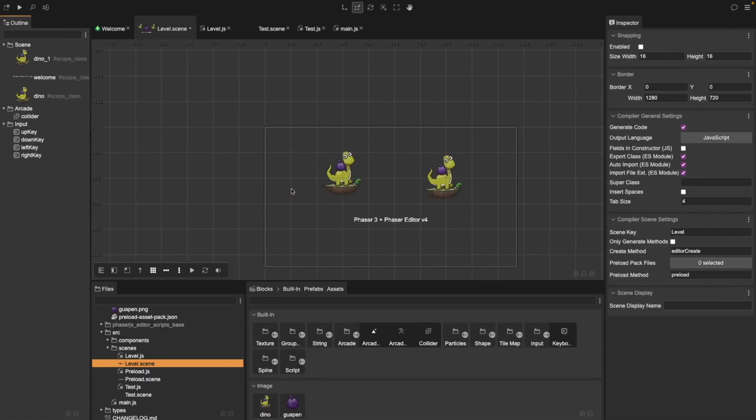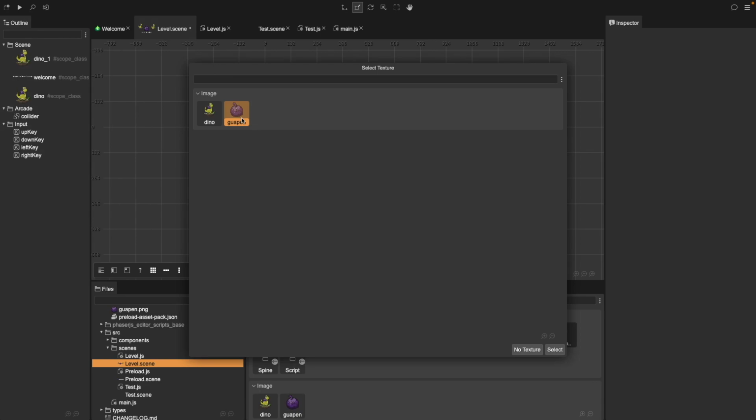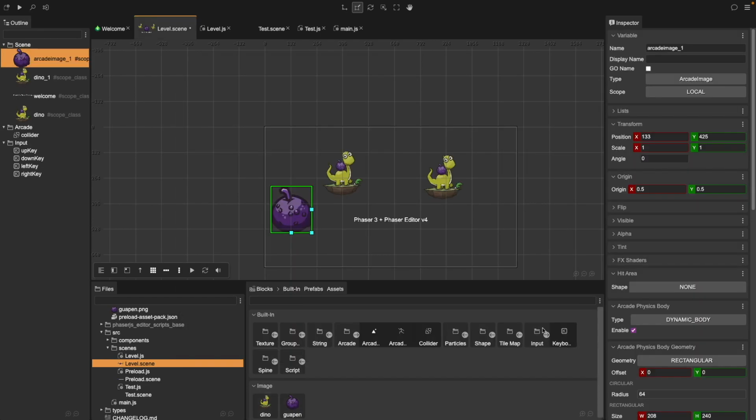To do this, let's come back to our scene editor and add a new arcade image game object to our scene. So let's drag over our arcade image block. We'll choose our food item. If we select that image, it's a little bit big, so let's scale it down. We're just going to scale this to 0.4.